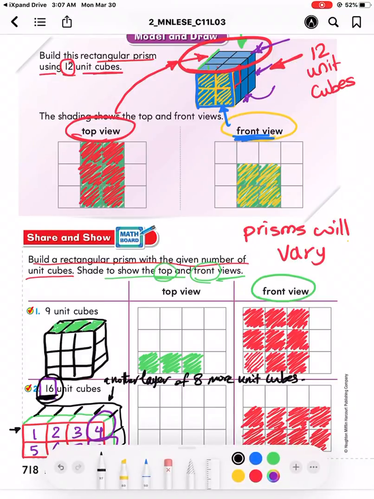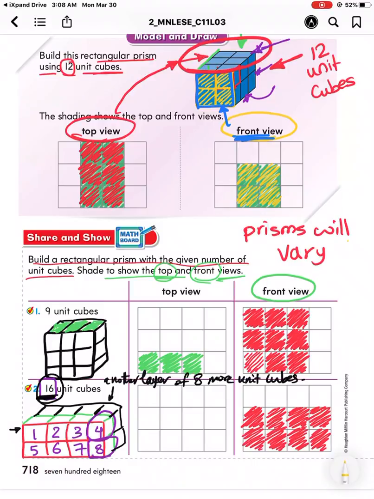Now can you see with me the top view here? Can you see it? Let's count together. 1, 2, 3, 4, 5, 6, 7, and 8. So we have to shade also 8 squares here for the top view in the same sequence, as if I am looking at the top of a real three-dimensional shape. Okay?